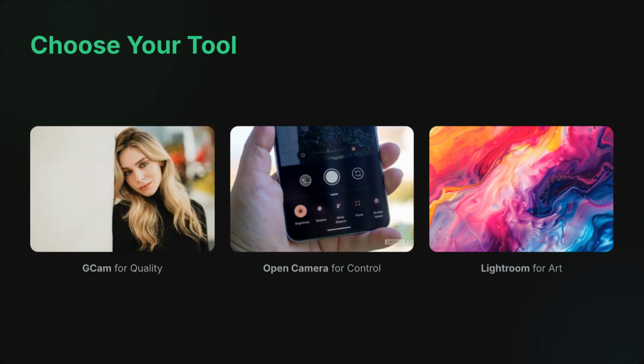To choose your tool, consider these main takeaways: GCam for ultimate image quality, Open Camera for unparalleled control, and Adobe Lightroom for a complete shoot and edit workflow.